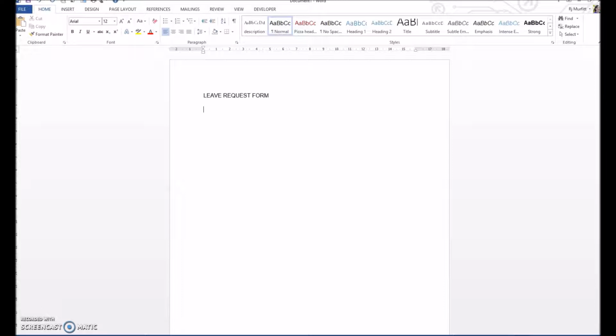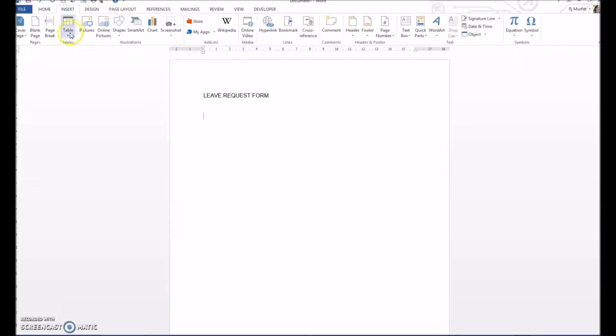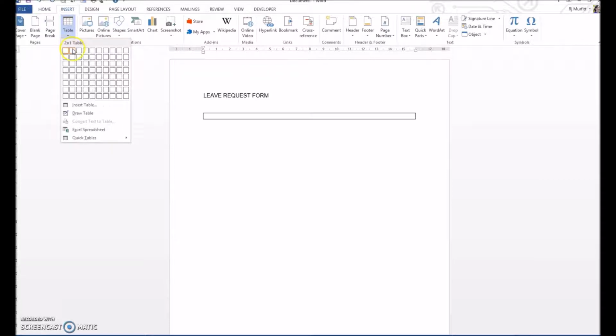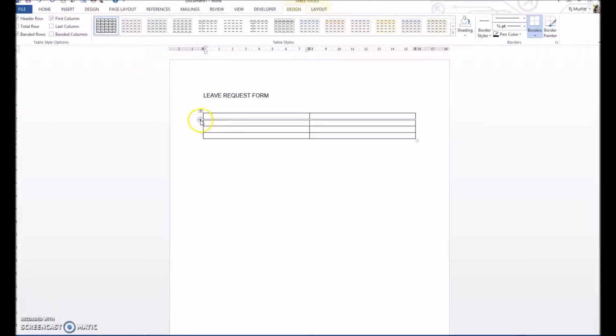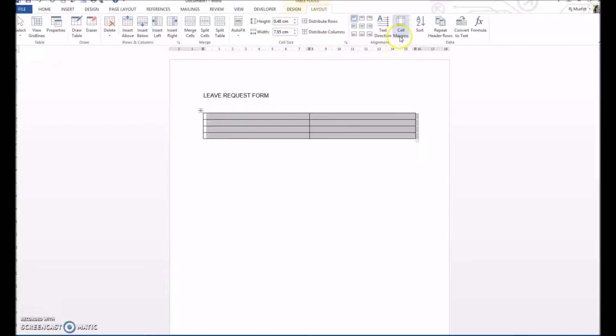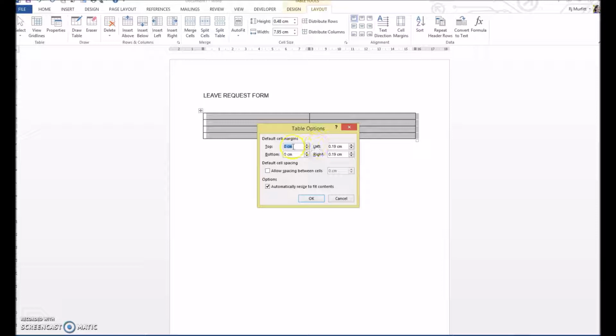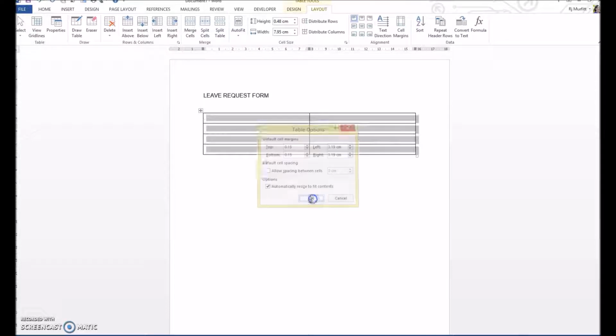Then a couple of enters, maybe one more. Insert table, 2 across and 4 down. Then we're going to select the entire table by clicking on the Editing tab. Go to Table Tools Layout, Cell Margins, and top and bottom we're going to do 0.15. Say OK.